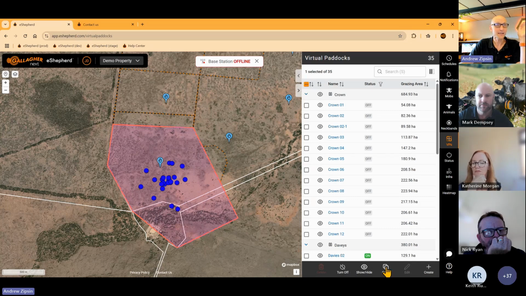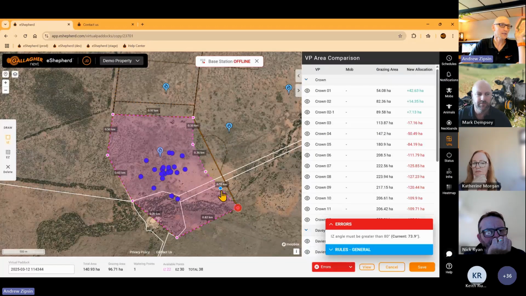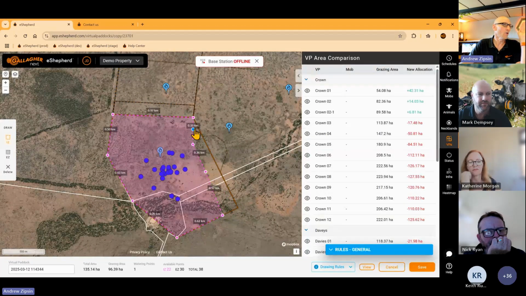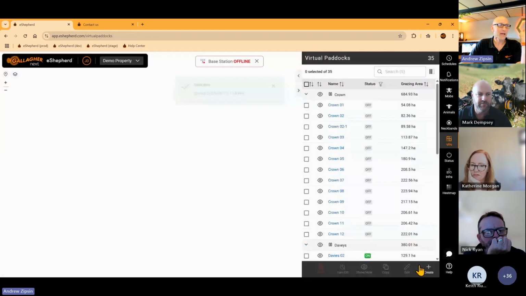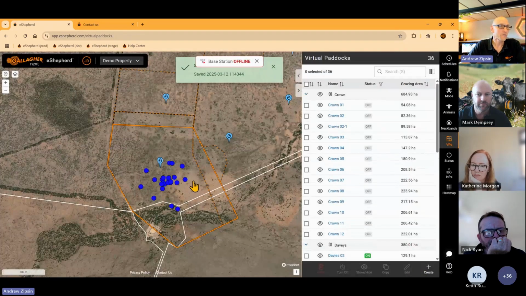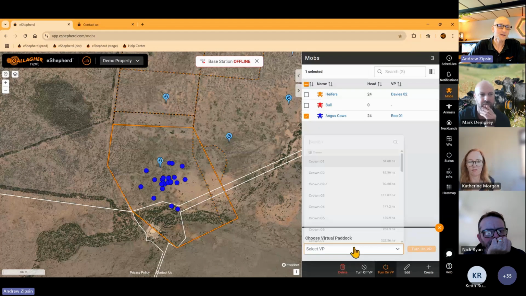I simply select the active virtual paddock. I copy it, I make the changes that I want. I want to tuck in this boundary, or maybe I want to extend some of it. Let's extend it out. Now I've made the change, save that. And now I'm going to go from the active virtual fence to the next virtual fence.